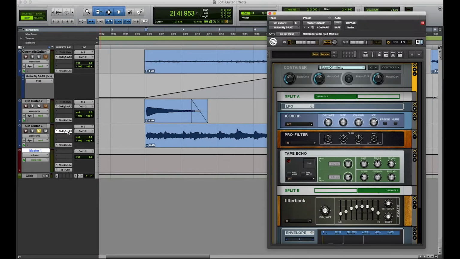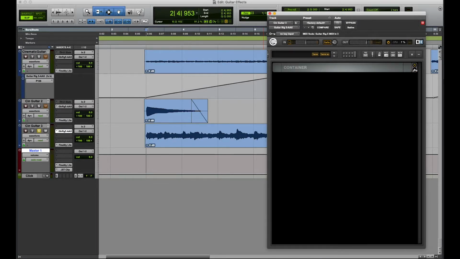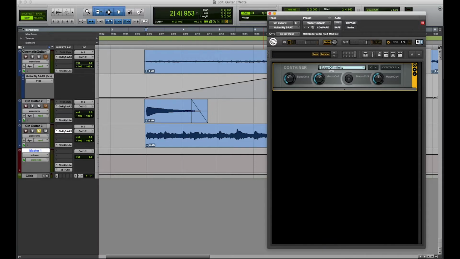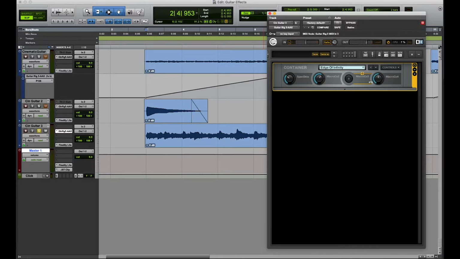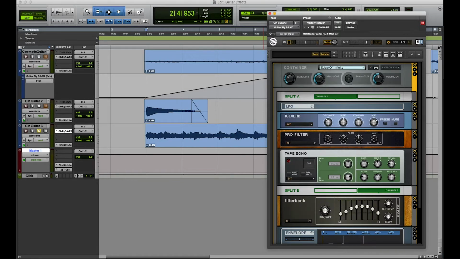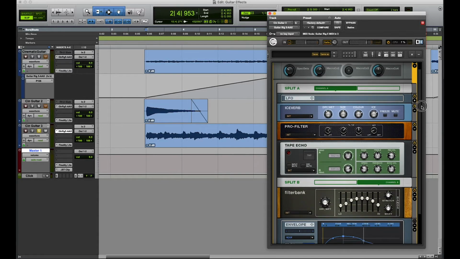And all we did here was add one of these things in Guitar Rig called Container. Let's collapse it all. And I was just picking this preset Edge of Infinity. There's all of these different presets. What they are is big effect chains. So you open up Edge of Infinity and you get this kind of flangey, filtery, echoey sound.